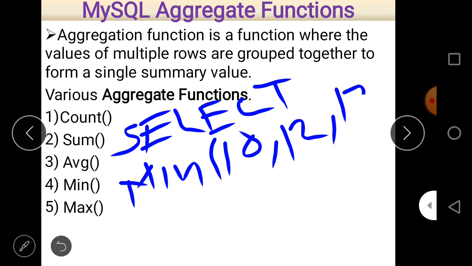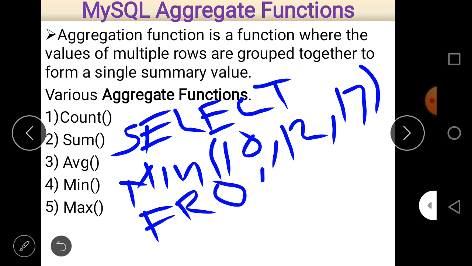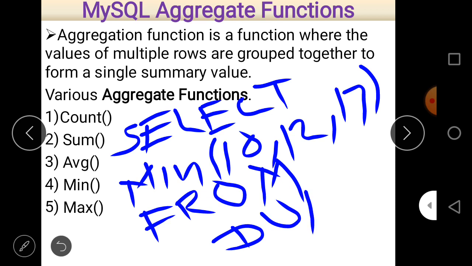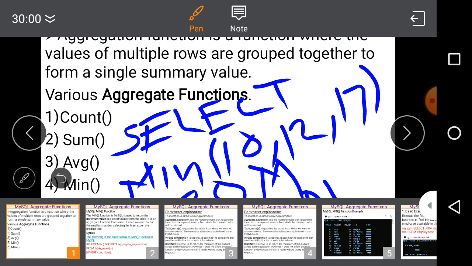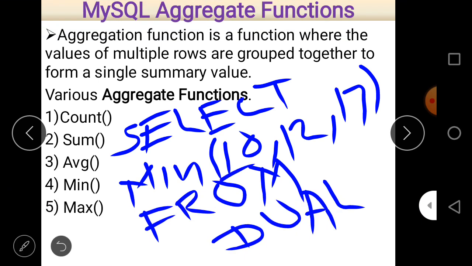and after that, within parentheses, write the different values out of which you have to find the minimum value. Suppose there are 3 values, 10, 12, and 17, and these are not related to any table. With a select statement, there is a compulsion that you have to write a table name. So just write the table name dual. It is a dummy table of a database. Then you can find out the minimum value, and the minimum value in this case is 10. So the output is 10 in this case.